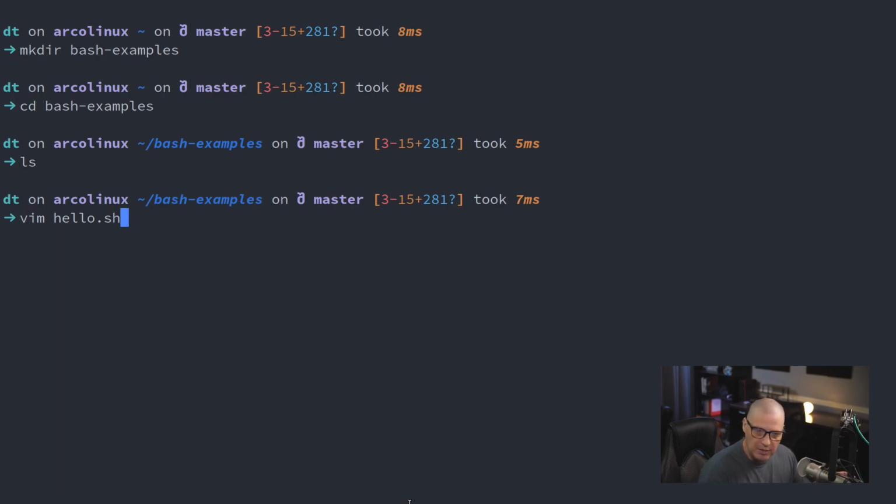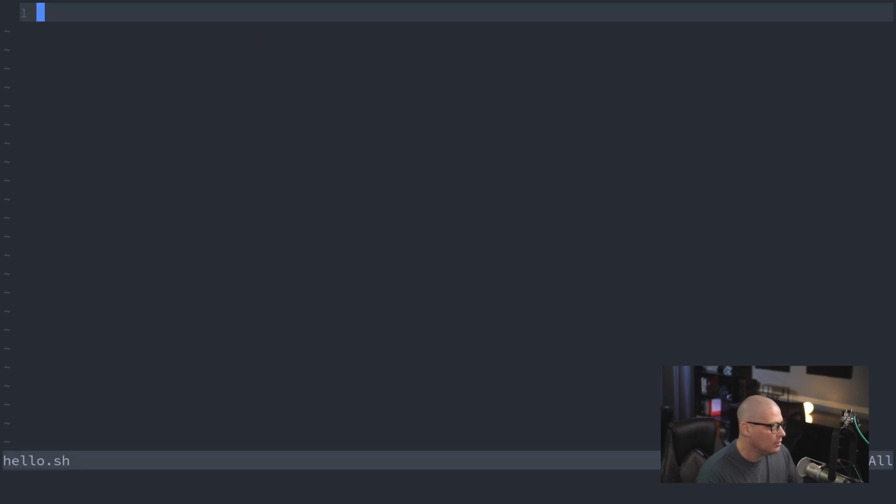Now, you don't have to use Vim as your text editor. If you prefer, you could use Nano as your text editor, or you could use Emacs. If you want a GUI text editor, you could use something like gedit or Kate or Geany or whatever it is you want to use. It doesn't really matter which text editor, but since I'm already in the terminal, I'm going to use Vim because Vim is a terminal program. So let's go ahead and create this file, hello.sh.